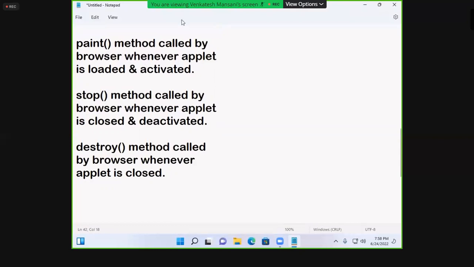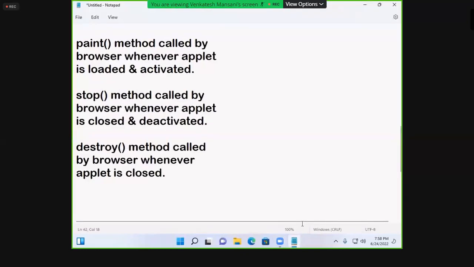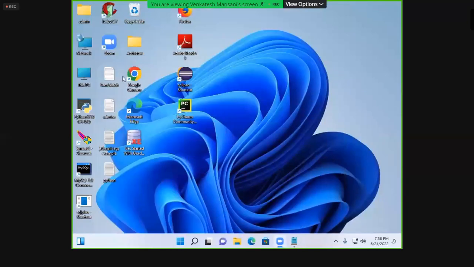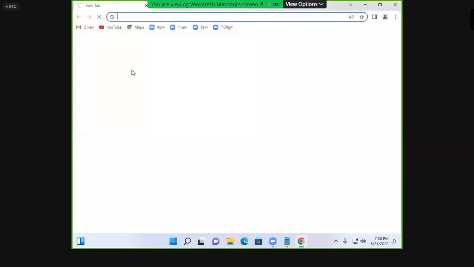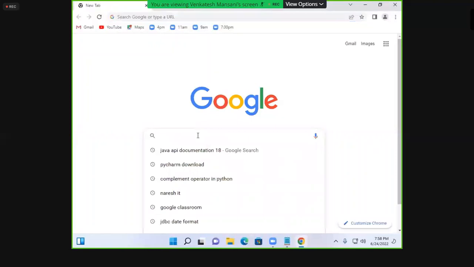I'll explain. What is activation? What is loading? What is closing? Is writing over? Now suppose I open a browser. Some applets may be present in real time. I'll open live applets.